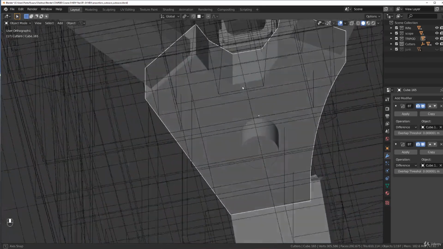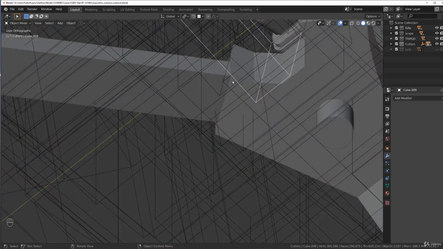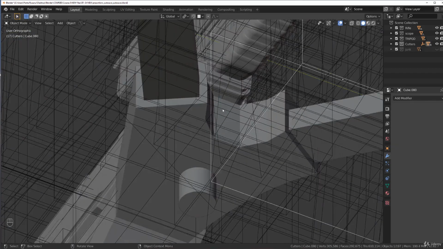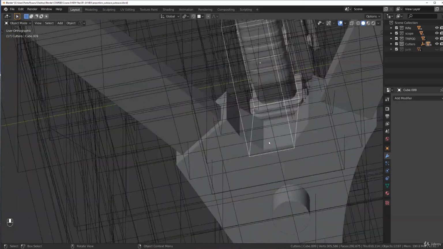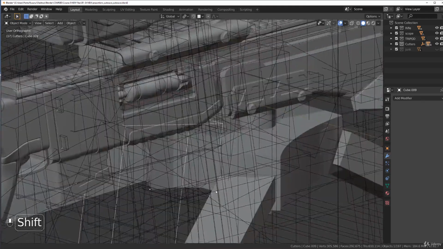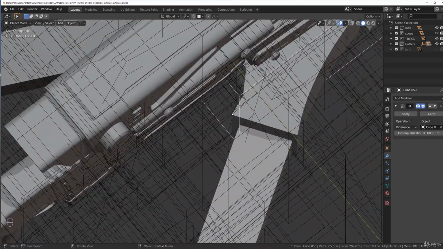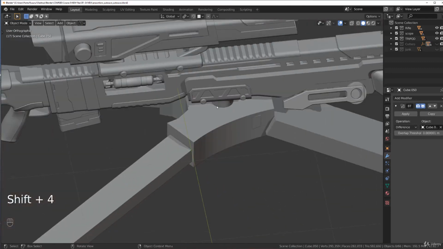See, that's why Hard Ops is so useful, because you can actually recall cutters for a specific mesh, not all of them at the same time. So even if you organize your cutters, this is a very good example of why you really want Hard Ops, because finding a cutter is just a pain. Shift 4 is just too crazy.